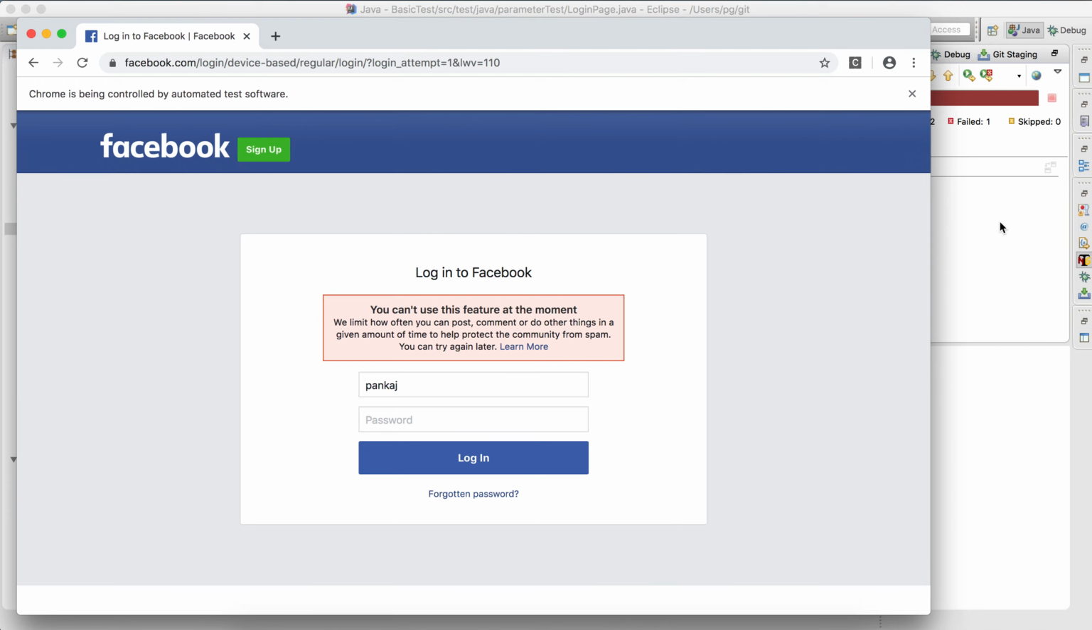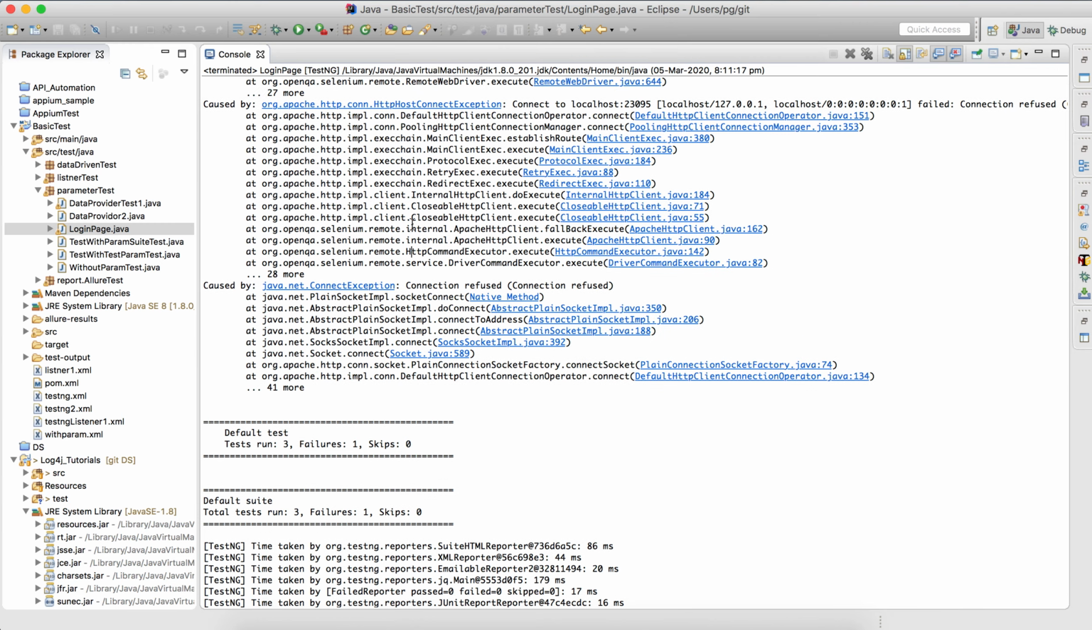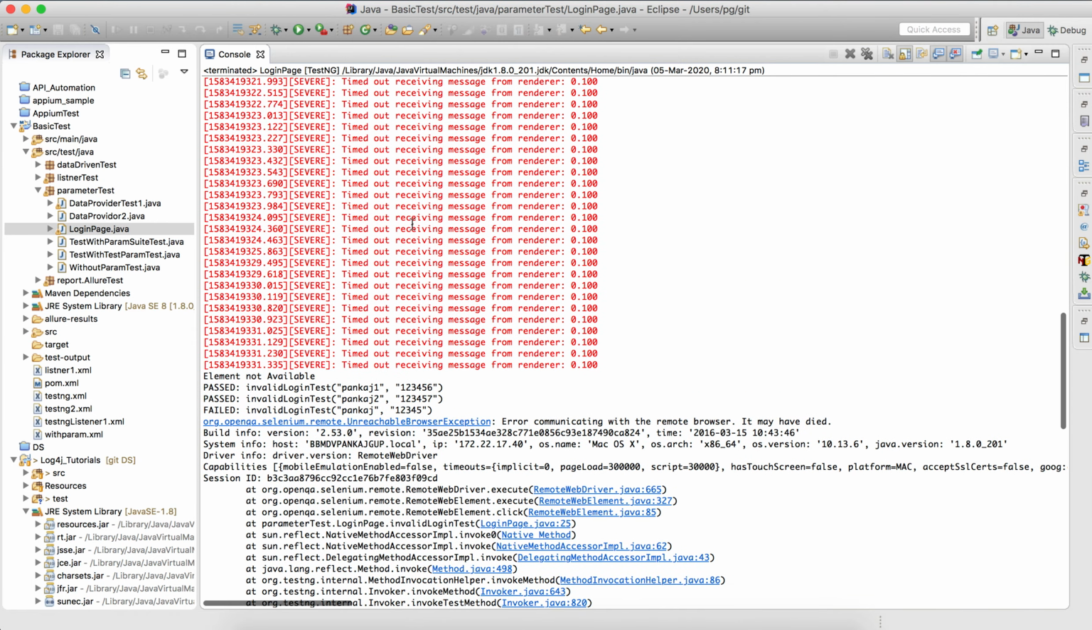So let's go quickly and see the report here. So 3 tests, 1 fail. Let's see what error we have got. In the invalid test we have login with Pankaj 1, then Pankaj 2, then Pankaj, and 1 2 3 4. In this we got an unreachable browser error, communicating with a remote browser, it may have died.